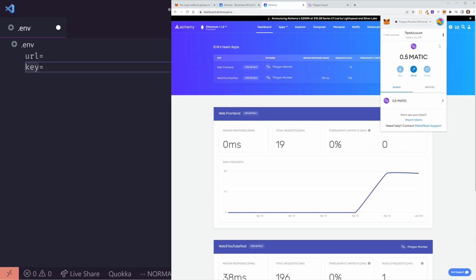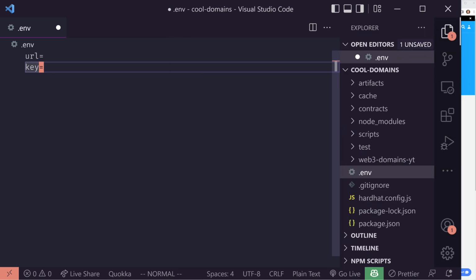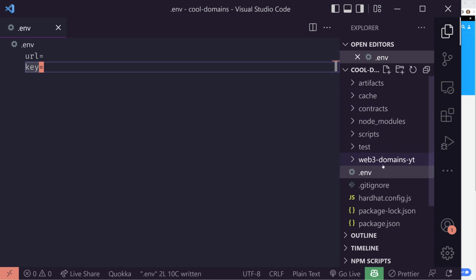So go ahead and grab those 2 keys, one from here, the URL from this Web3 test or whatever you created in the Polygon Mumbai network, and the key that we grabbed from MetaMask. Put them both in this file and save it. Make sure it's a .env file. It's going to be the root of your app.